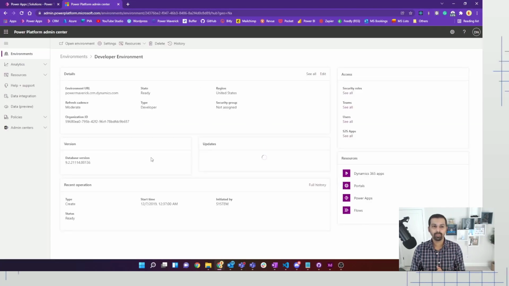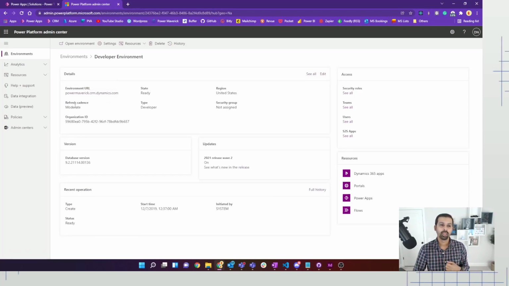And in your developer environment, you can see that you get to see the environment URL. You get to see the refresh cadence, whether it is ready or not, what type of environment it is, what is the region, and if there are any security groups assigned to it. You also get this organization ID, which I've barely used. I don't remember where I've used it. Probably once or twice I have used it.